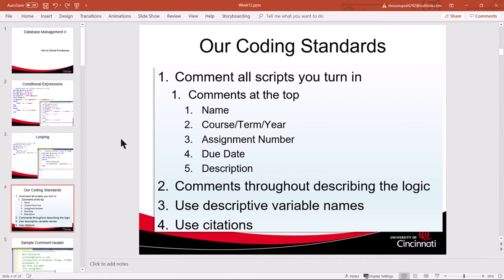So I'm not telling you that when you get a job and when you become a developer you must follow our coding standards. I'm not saying that in any way, shape, or form. I am saying that it is good practice for you to follow a standard, to understand the importance of a standard.